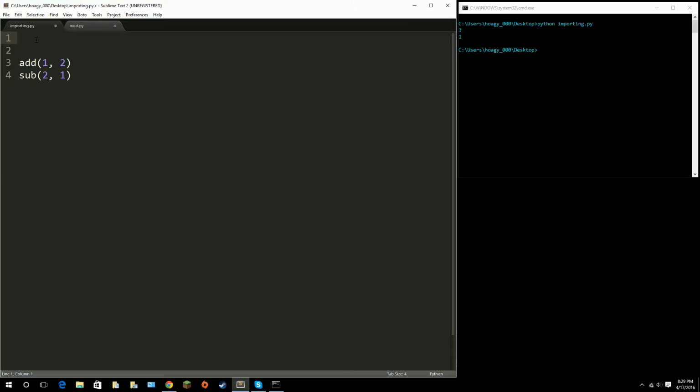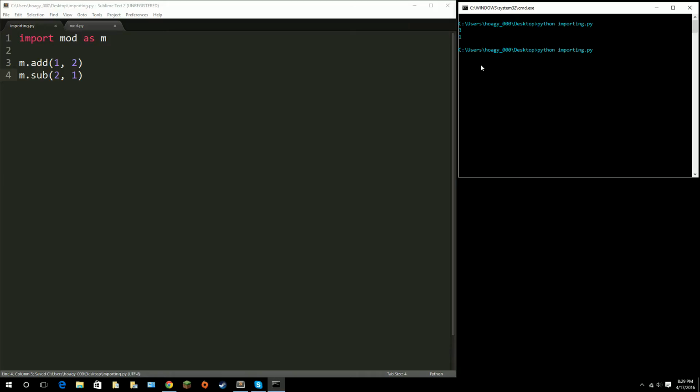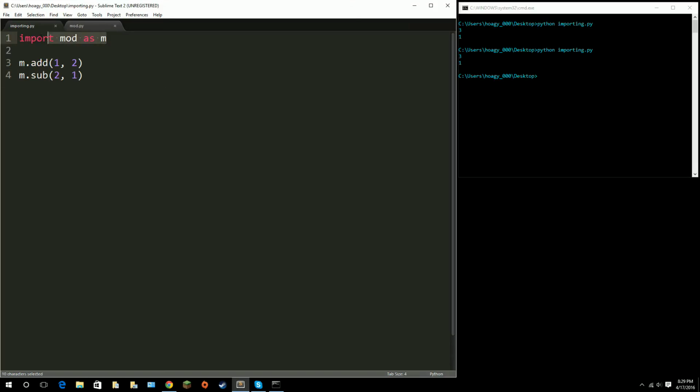Or if you like typing the dot out, I could just go import mod as m, and then have to do m.sub and m.add, and run that, and the same thing happens. So that is a little bit about how to import your own files, and you can have as many up here as you want. So like you could have another file, we'll just call this other file. You can import other file and then use the functions out of that, just like how I told you in this video.